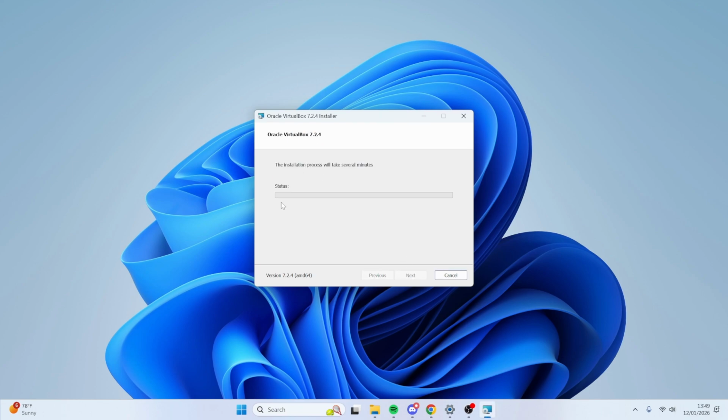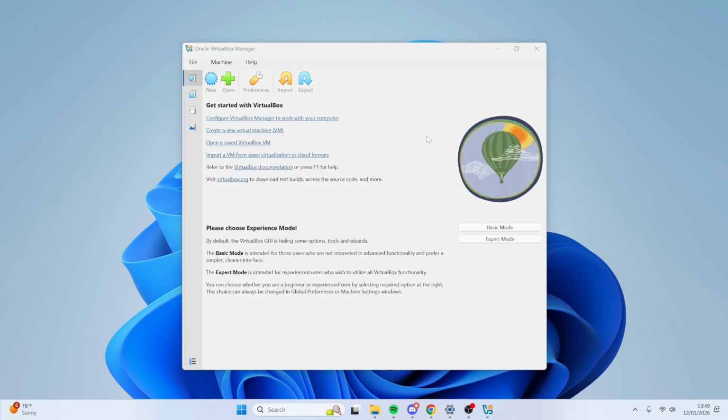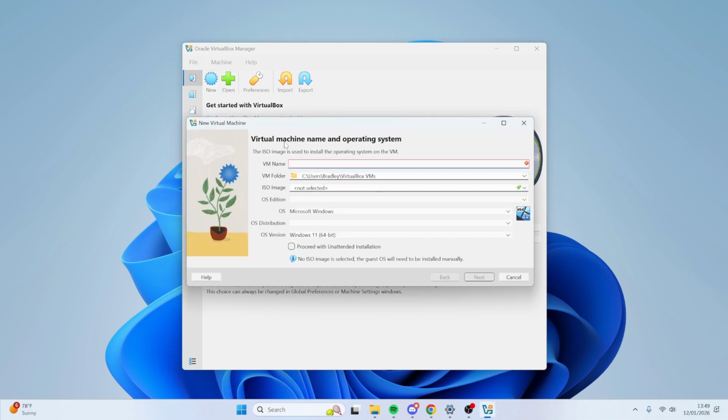Then click install. It will start the installation process. And just like that, it has been installed. You can either check or uncheck this depending on if you want to start VirtualBox straight away. Here it is. We can then go ahead and click new, and you can then create a new virtual machine.